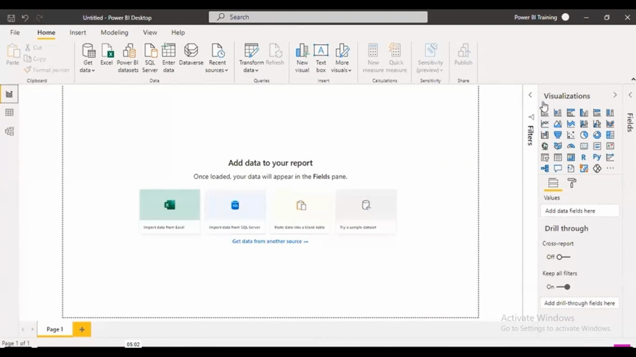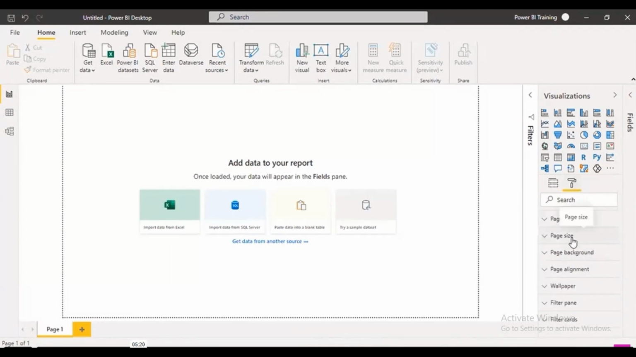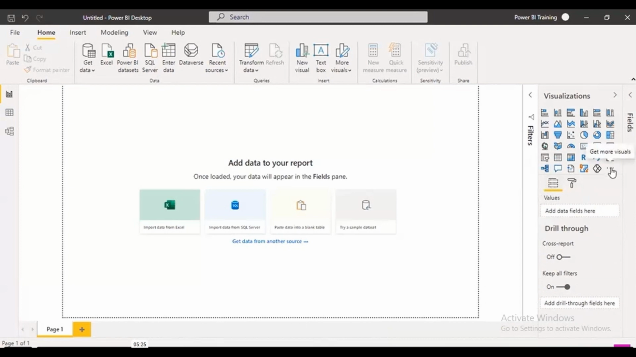Before I start importing the data set, let me tell you what exactly is here as well. These are the visualizations which appear by default in Power BI. These two buttons describe what your visualizations are doing, and this button you can use for formatting your visualizations. Clicking on these three dot ellipses, we can import some more visuals from Microsoft Cloud into the Power BI report.